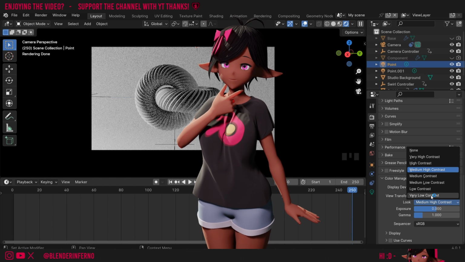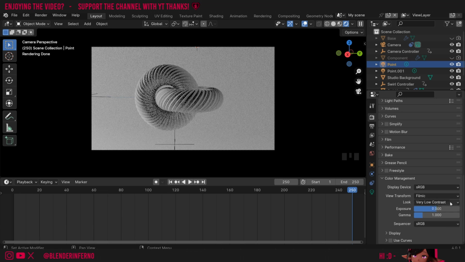In composition, typically contrast is a good way to bring your eyes to the subject of the image. Notice how it looks a lot flatter when I set this to very low contrast. I'll set it back to medium contrast. There's also an exposure slider, which will allow you to increase the brightness. This looks horrible though, so I'm going to press Ctrl Z to undo this.